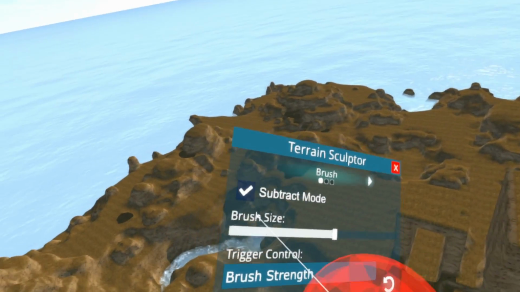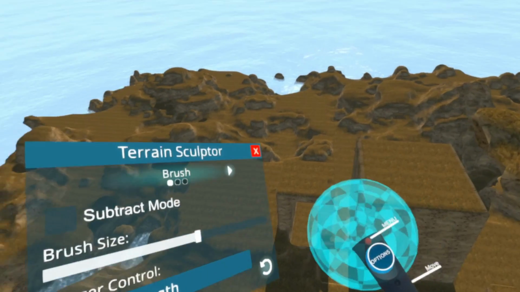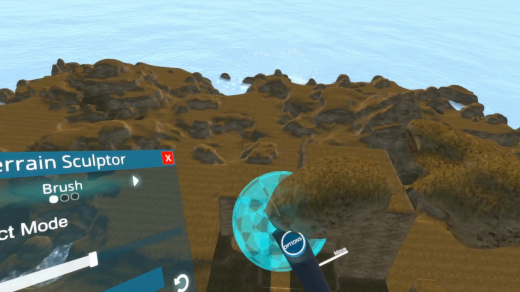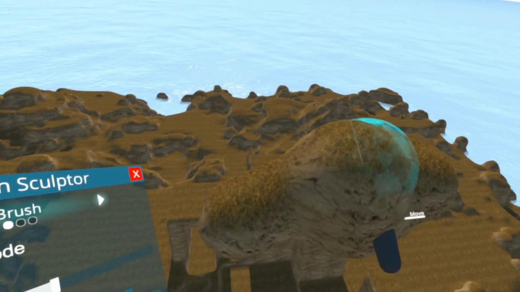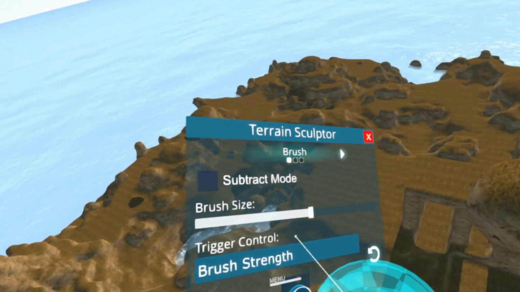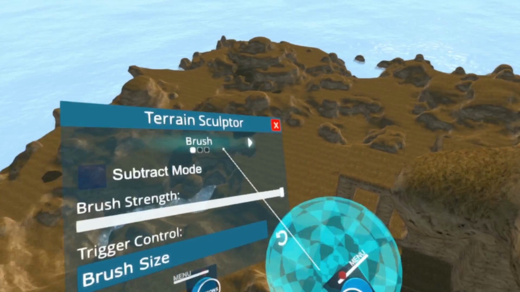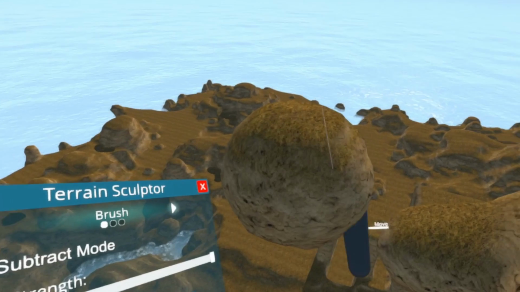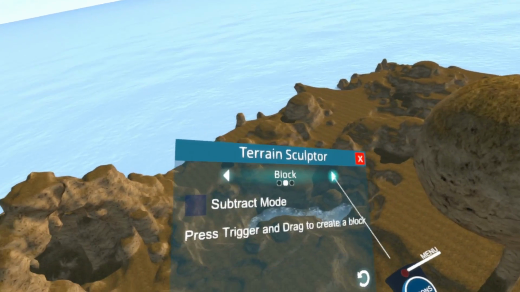By default, the strength of the brush is based off how much pressure is placed on the trigger. You can paint with less strength by only pushing softly. Alternatively, you can have brush size dependent on the trigger pressure. To swap to using blocks, click on the arrow to switch tabs.